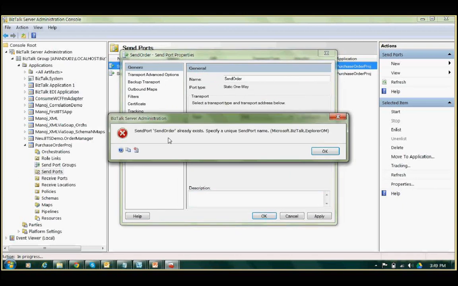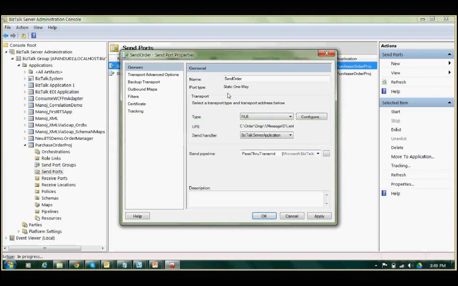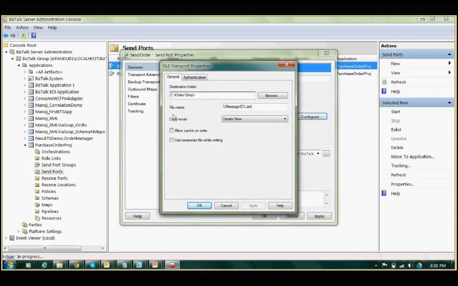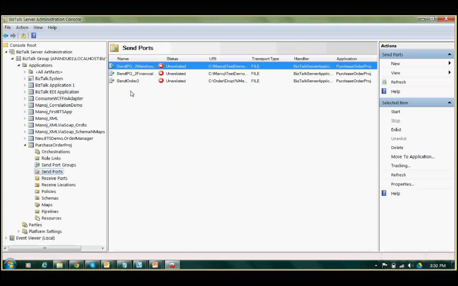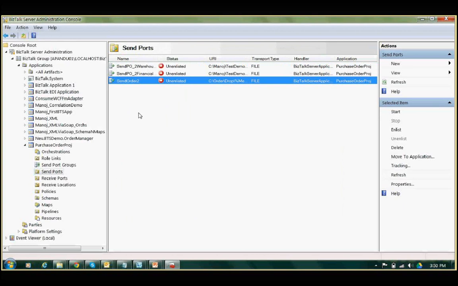Okay, so you got an interesting error. Send port, send order already exists. So select a unique name. Obviously, if any port already exists, you need to select another name. You might also get an error like this folder is, in some cases, already mapped to some other port. So things like that will come, with a very clear description of the error, so I will just keep it send order 2. Okay, so now it is created, send order 2.